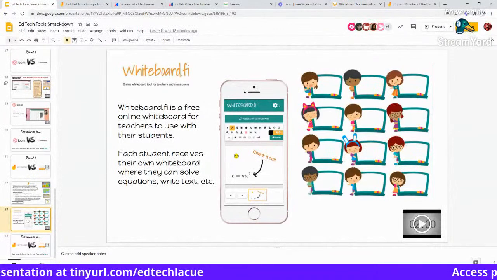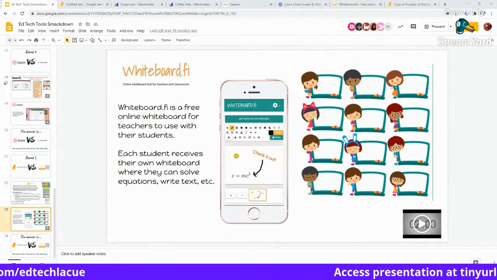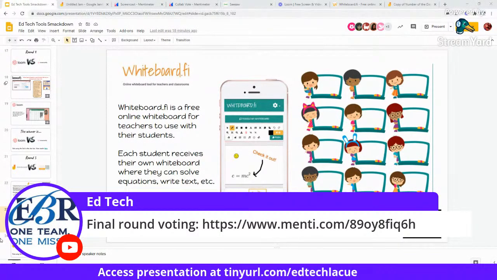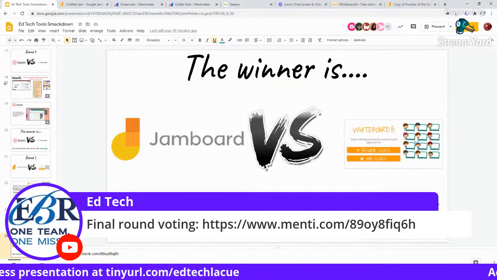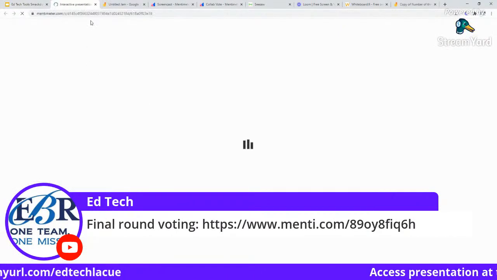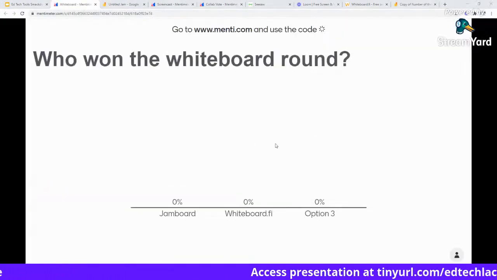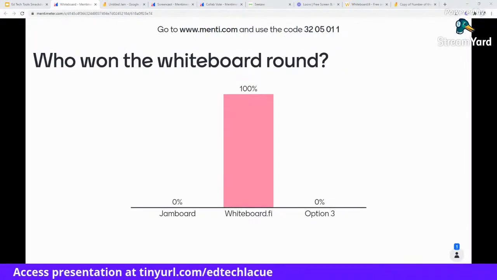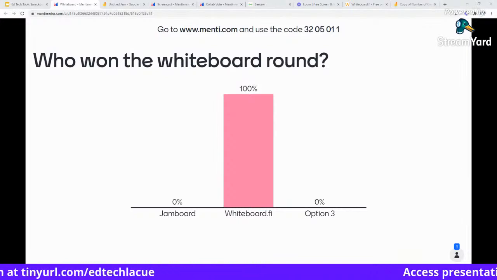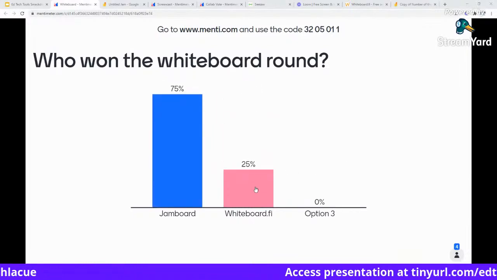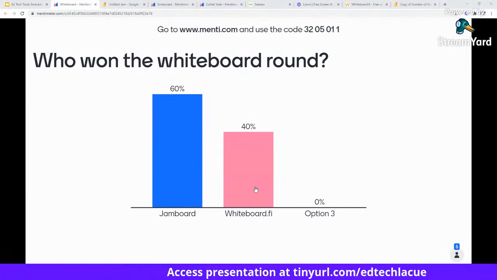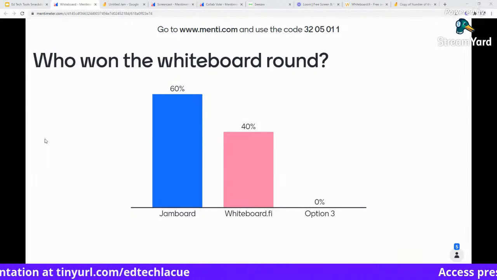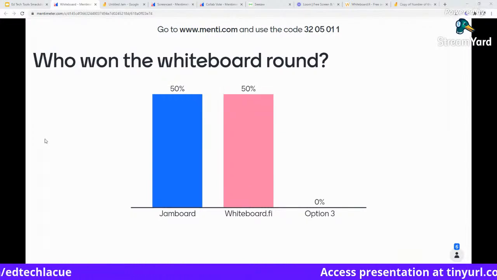All right. Go ahead and vote right now for the final rounds. It's in the chat box for your mentee. And let us know who won that round, Jamboard or Whiteboard. And they should not have an option 3. Oh, I thought I was going to win that one. Let's see. Couple more seconds. I think Jamboard is going to probably win, and I must say I am a Jamboard girl because it is a free tool, and we are a Google district.